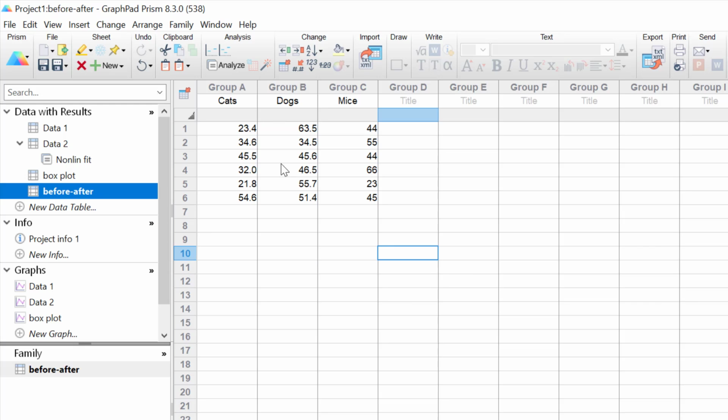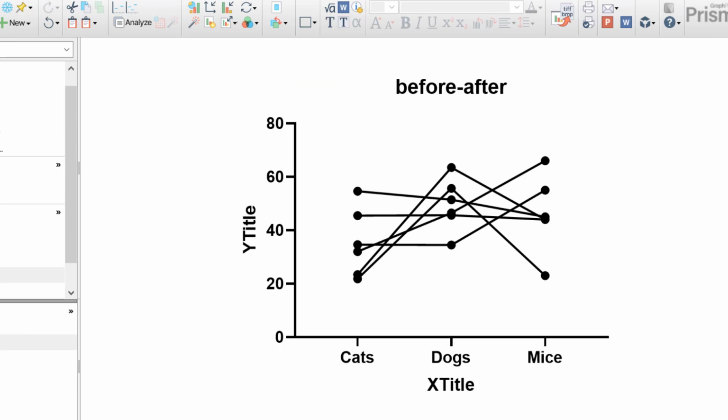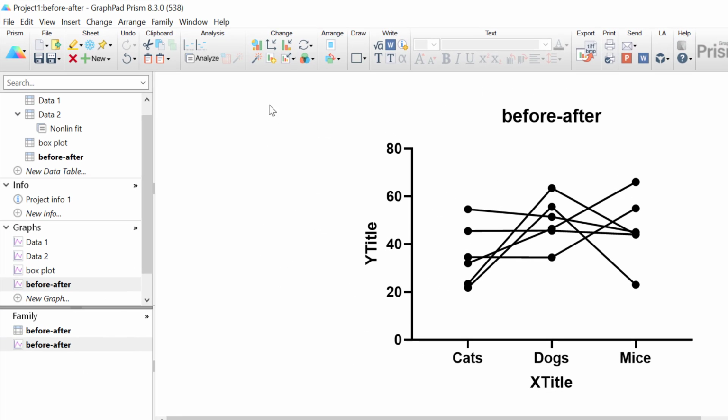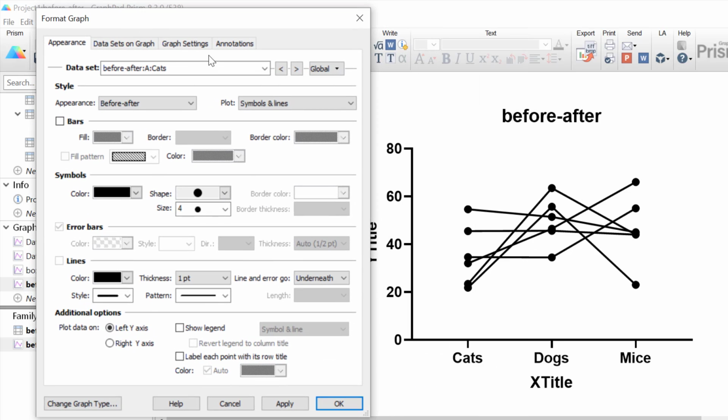Now, with the before and after dataset selected, I'm going to create a new graph by clicking the new graph button. And in this case, I want to plot individual values, and I want to show symbols and lines, and then click the OK button. So here we have a before and after plot, it's connected by different lines for my cats, dogs and mice dataset. So what I'm going to do is just tweak the appearance of this graph by going to the format graph button at the top. And what I'm going to do is change the colour of my datasets to match that of the box plots.